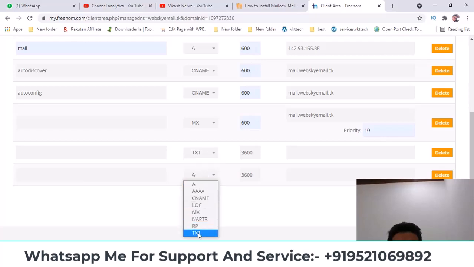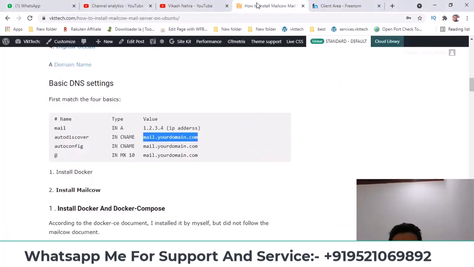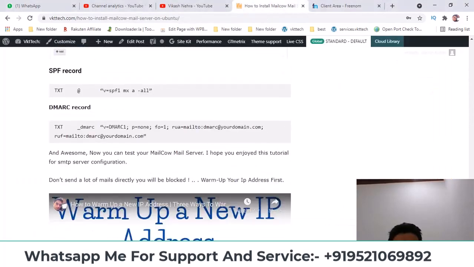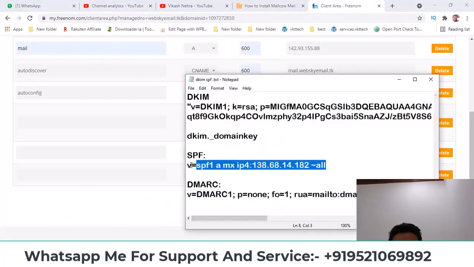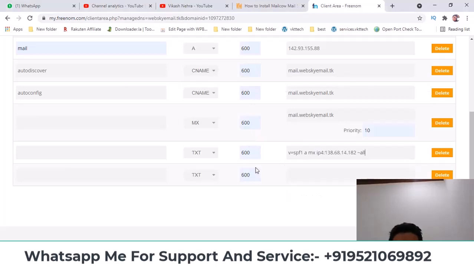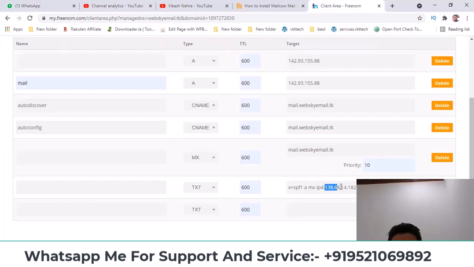We used to add the TXT records. I have changed their TTL also here. So what is the format of the SPF record? I have given it below, and at the last here, you can see the SPF record, etc. So this is the format of the SPF record. In this, you just have to replace your IP. So this is my IP, so I will replace it from here.